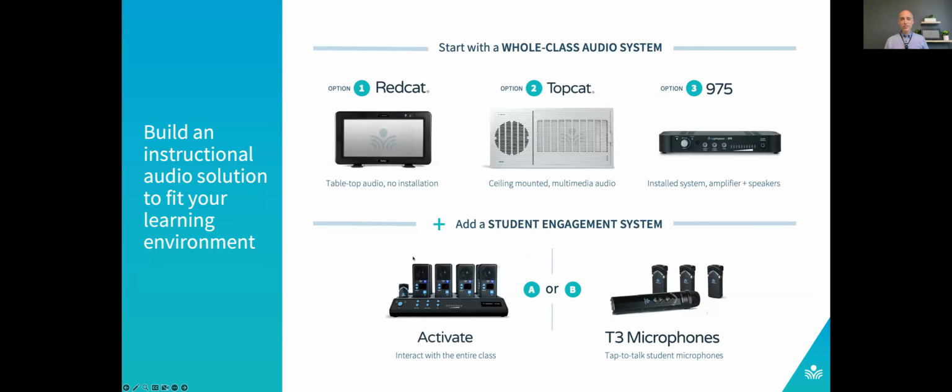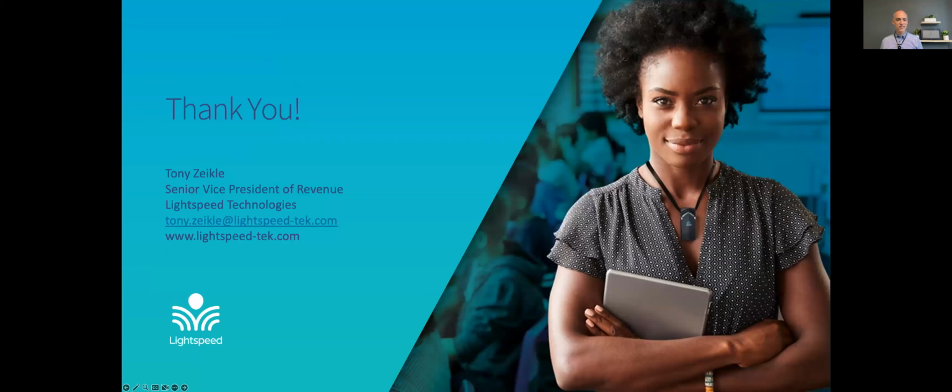So those are our solutions. We have our whole classroom solutions like our Red Cat, Top Cat, and 975, and then we have student engagement systems that can be added on to those solutions, such as the Activate or the T3 microphone solution. So that gives you a nice overview of classroom audio and what we're able to provide, and hopefully gives you an understanding of why this technology is important. Appreciate everybody's time on it, and I am going to turn it back over to Lisa to see if there's any questions that popped up.